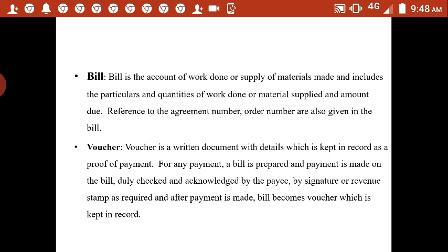So next, come to the voucher. Voucher is a written document with details which is kept in record as a proof of the payment. For any payment, a bill is prepared and the payment is made on the bill, duly checked and acknowledged by the payee. By the signature or the revenue stamp is required, and after payment is made, the bill becomes a voucher, which is kept in records. Normally, a voucher is like a proof for the payment made to the contractors.